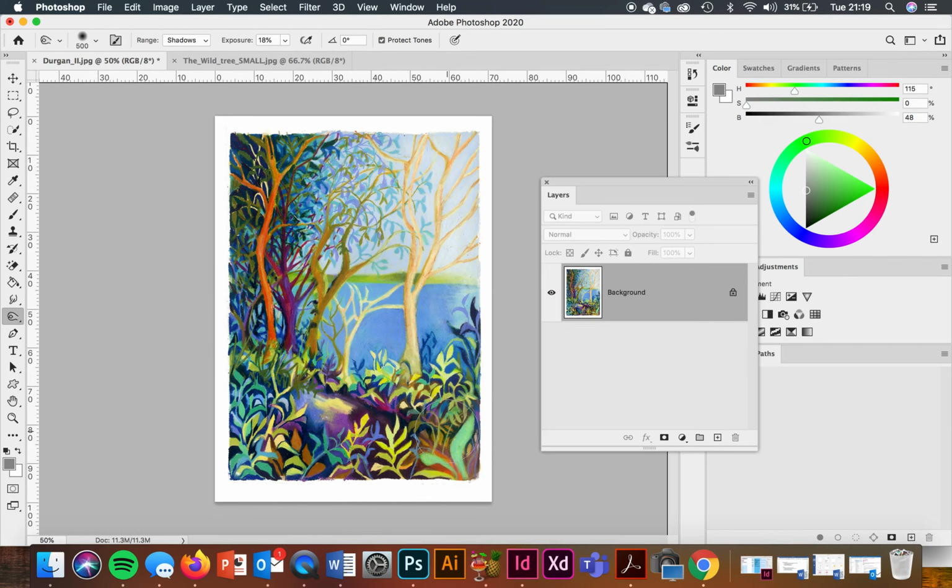Just to remind myself what my image looked like when I started, I'm going to have to step back in history here because this is a destructive edit, but I'm going to show you a sneaky little trick for using dodge and burn with a non-destructive outlook. Let's have a look at that now. So I'm just going to reopen the image.